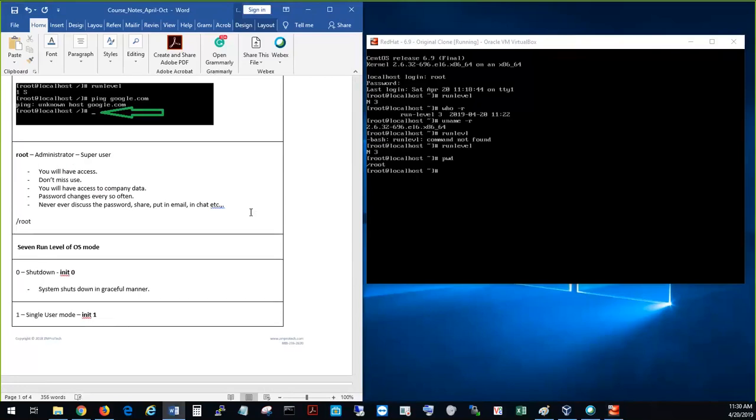Okay, what is this /root? This is a default working directory for the administrator. Who is the administrator of this system? Root. Okay, don't get confused. Root.